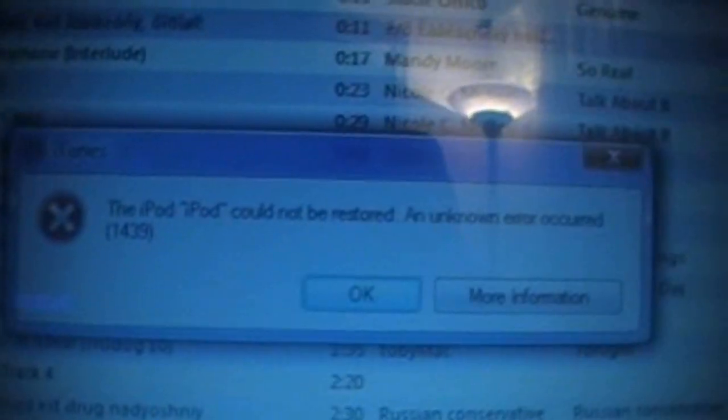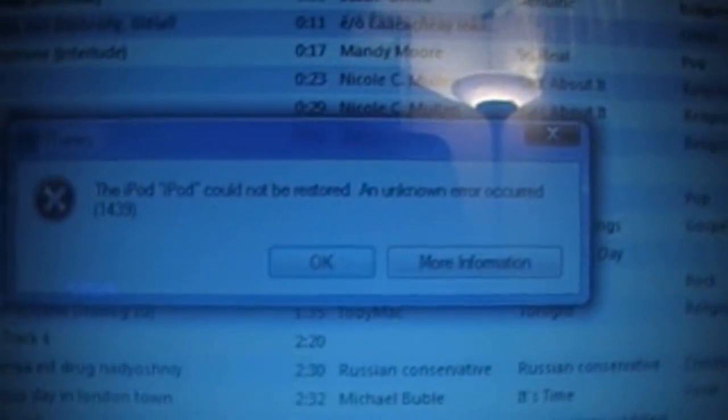Okay, suddenly the iPod that was on iTunes disappeared, and this error pops up saying that the iPod could not be restored. An unknown error occurred, 1439. So if anyone knows how to fix that, please let me know, if somehow it's possible to restore.